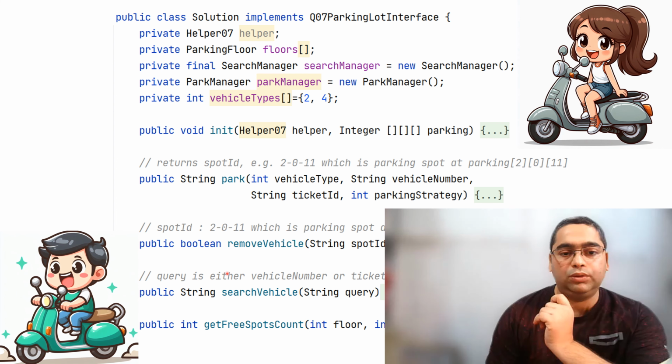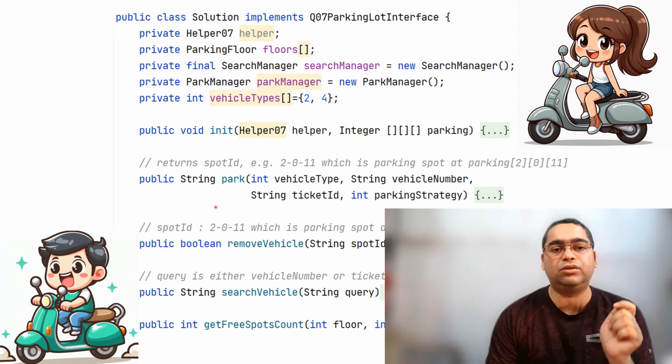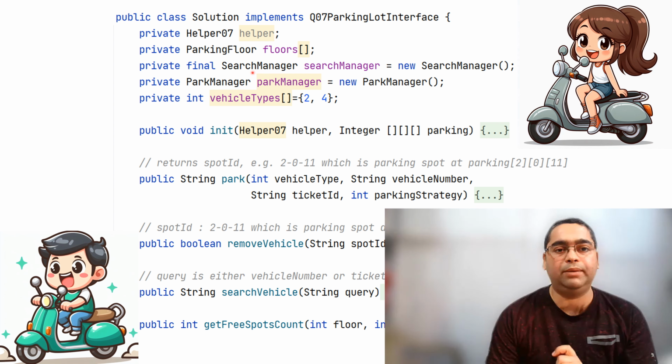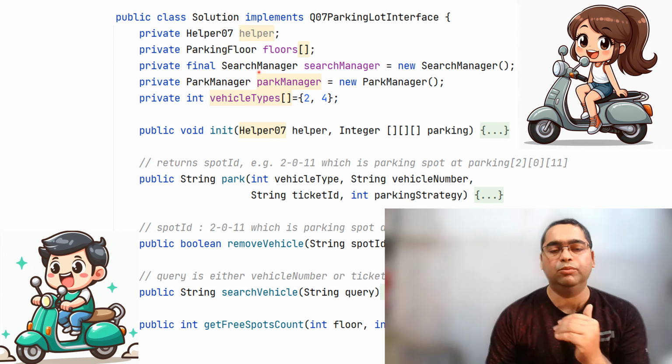So we have a separate class, parking floor, which will take care of these things. Again, we also need the search functionality, search vehicle, and generally it's good to put the search functionality in a separate class or manager of its own. That's what I have done. I have put the search functionality in the search manager class. We'll go through all these classes one by one as we move ahead.